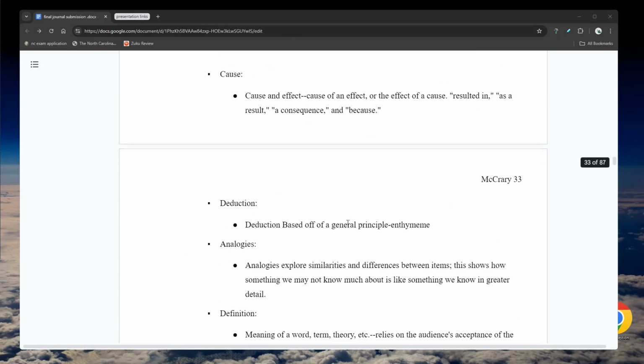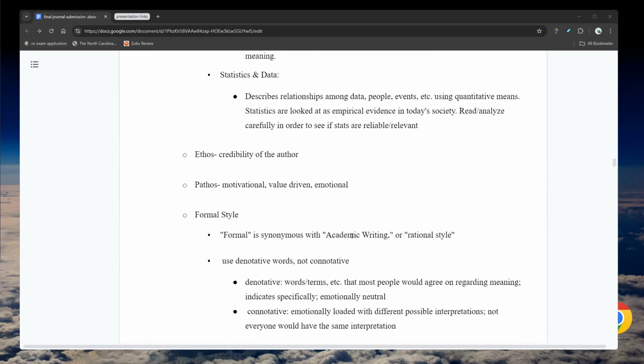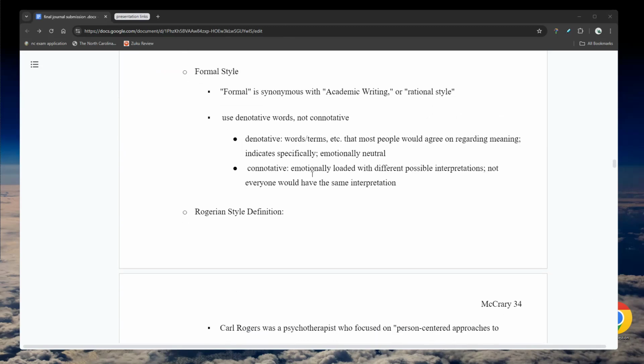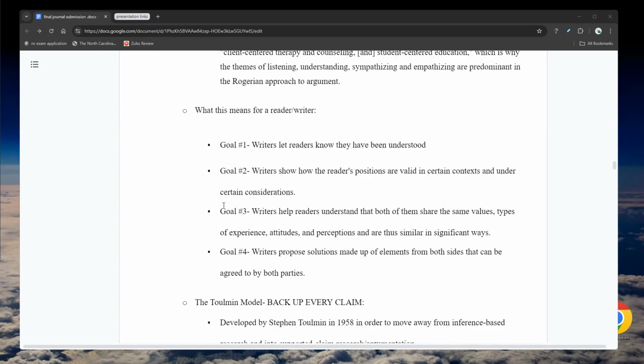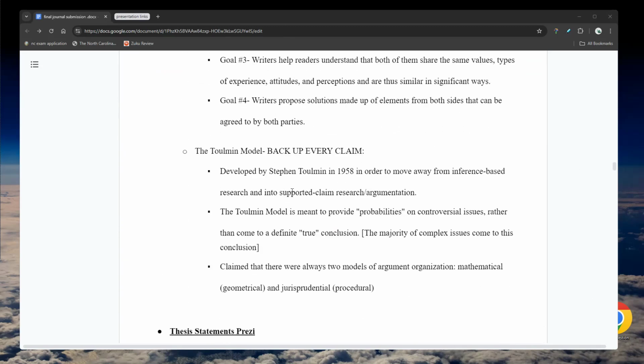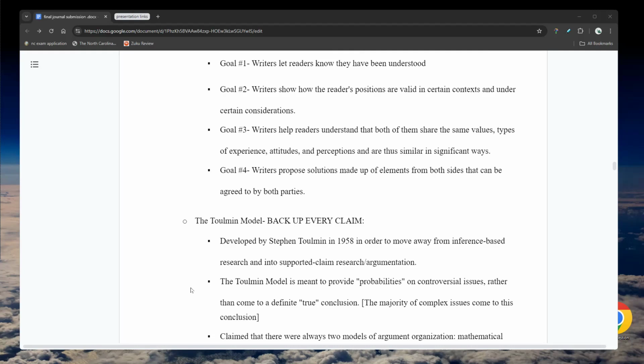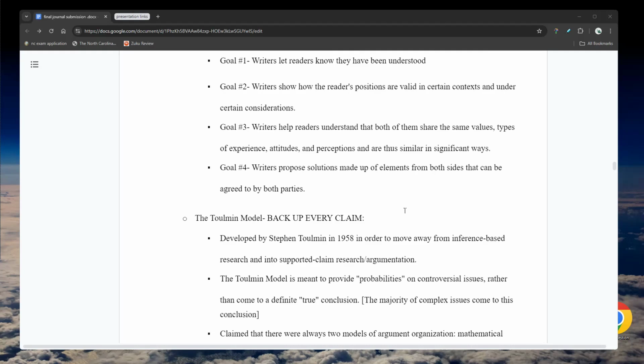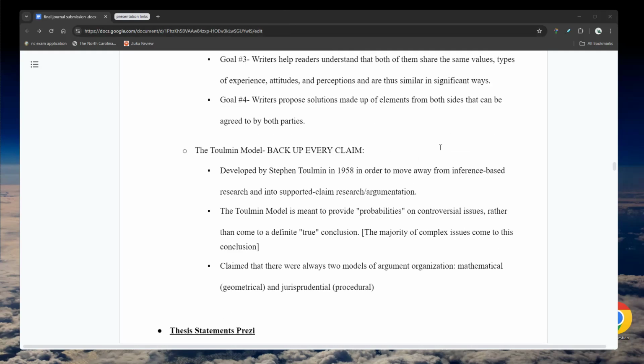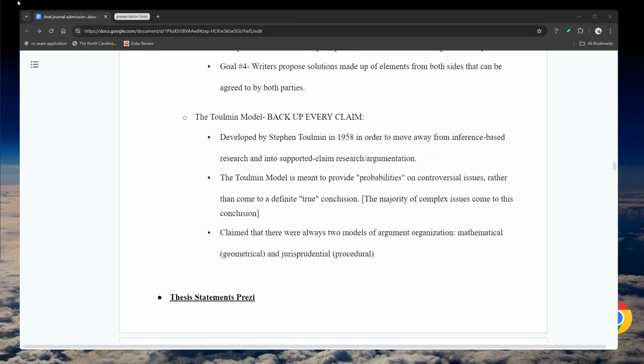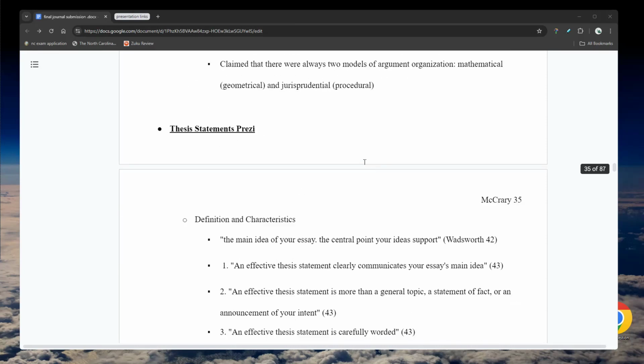Next, talking about proofs and the different types of proofs. Briefly touching on ethos and pathos. And then, let me see. So this right here is just talking about the Toulmin model, and that's just backing up every claim. So that's just saying if I make a claim, I have information, facts, what have you to back it up. So it's not just a loose claim.